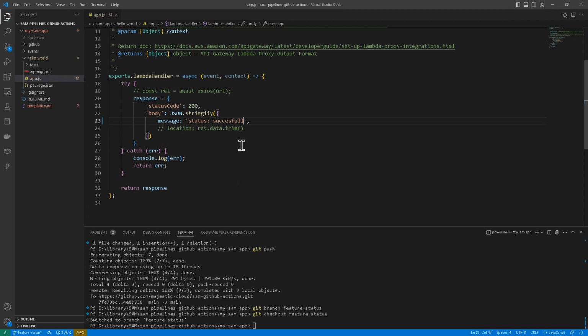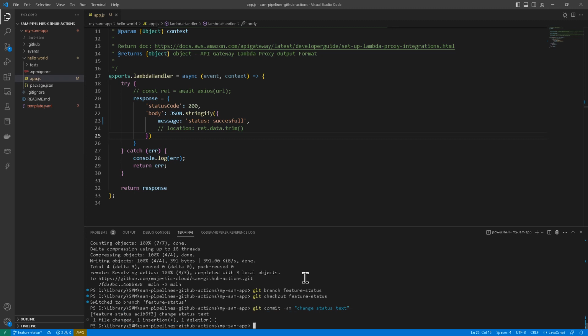and let's now git commit, change text again, change status text, and then git push feature status.